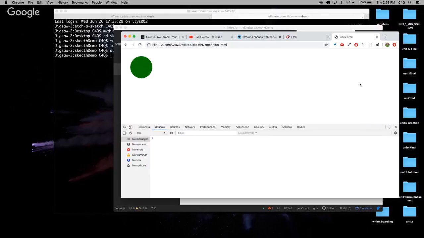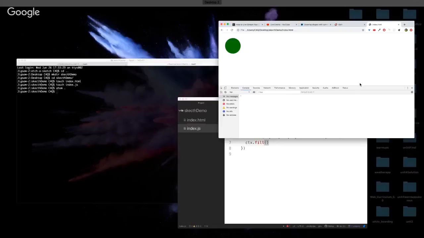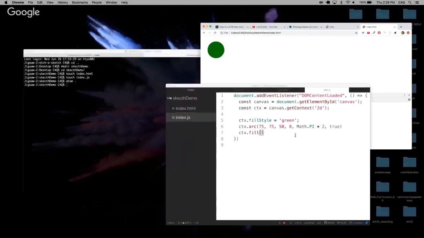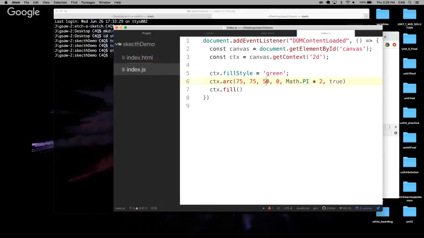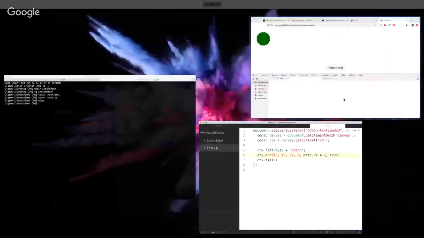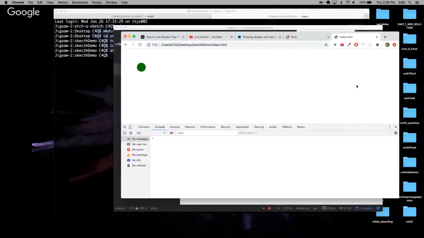There we go. Okay, well, that's kind of cool. That's cute. It's a little big. So I'm going to go ahead and make this a little bit smaller. Let's make that a radius of 20. Okay, now we got a smaller circle. Any questions on the circle? Yeah.